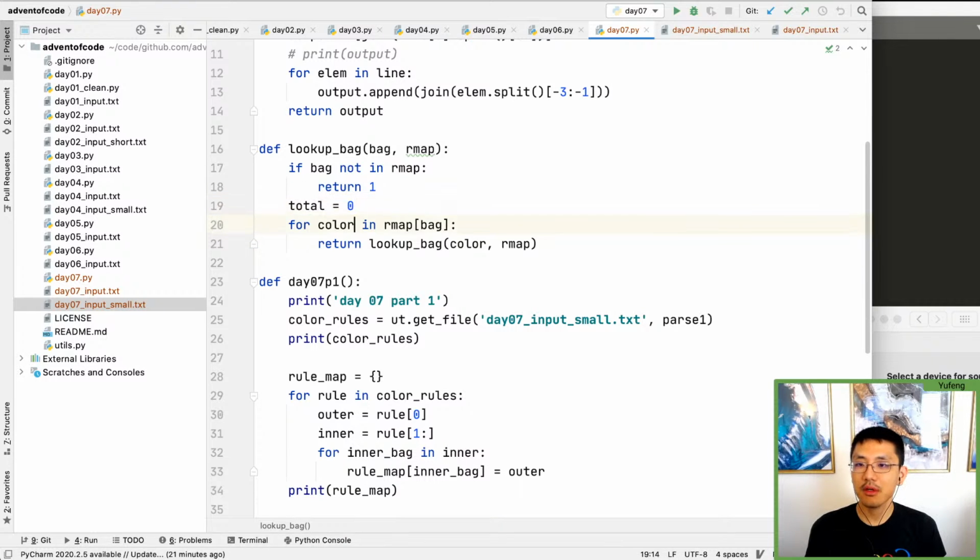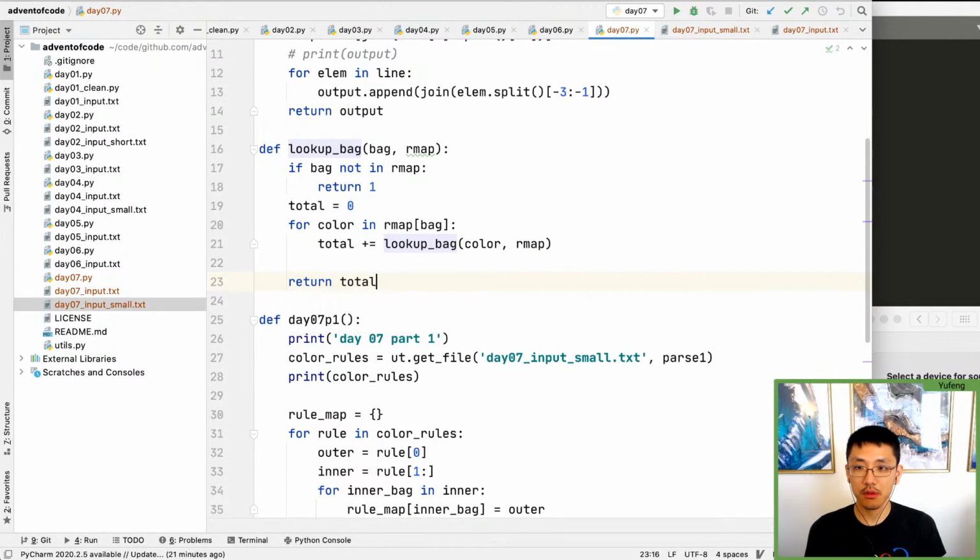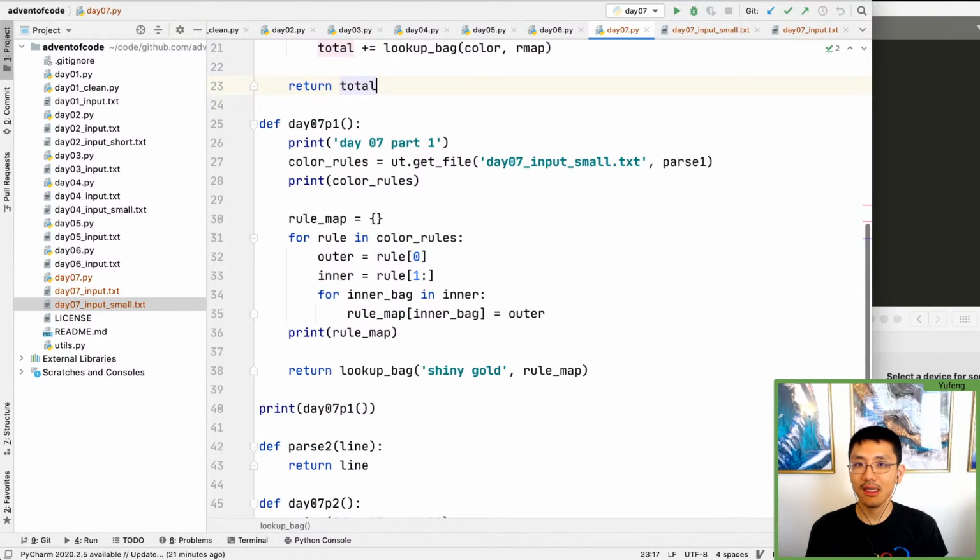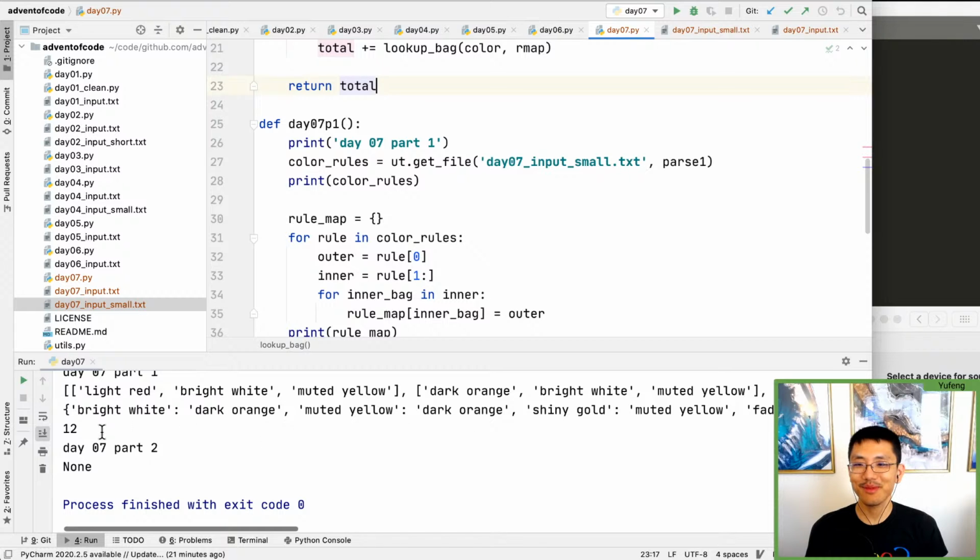So total equals 0. And then we're going to do the lookup bag. We'll return the total. Total plus equals each of these calls. Return total. So we either return 1 for the base case, and then as they come together, they'll have a number, and that'll go up to the top, and we'll get a number, and I'll run it, and it got 12, and I hope that means something.